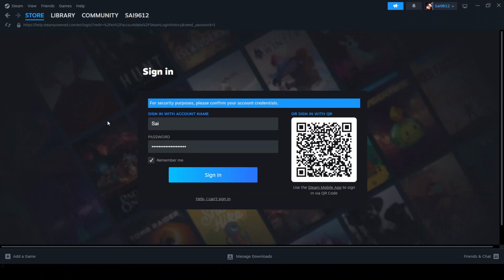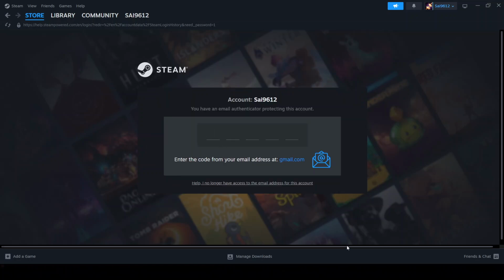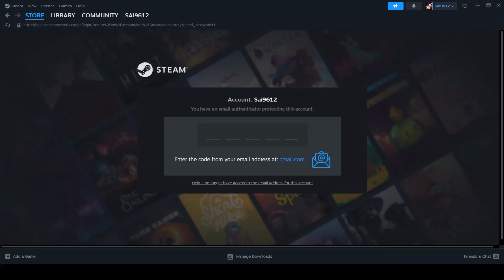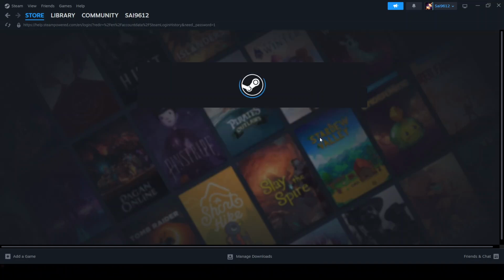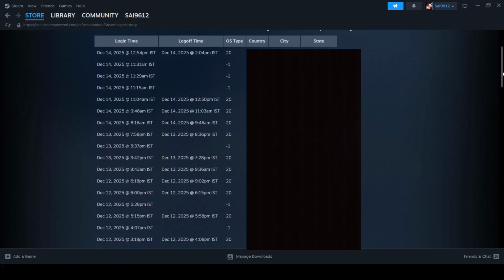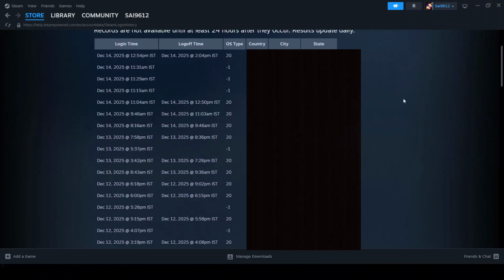Once the page loads, review the entries carefully. You'll typically see the date and time of each login, the general location associated with the sign-in, and sometimes device or platform details. Remember that locations are approximate and based on network information. If you use a VPN or travel, the location may appear different than expected. That doesn't necessarily mean something is wrong.